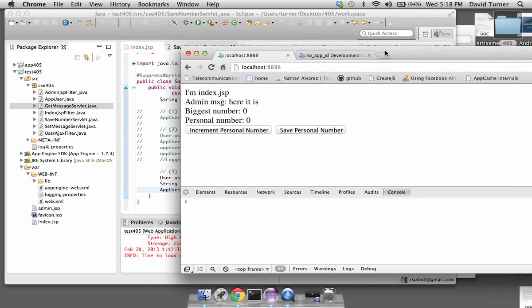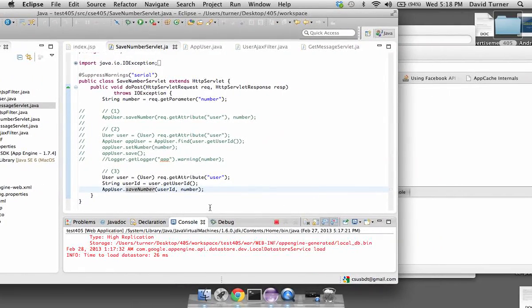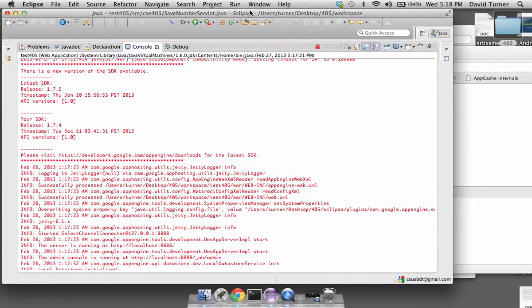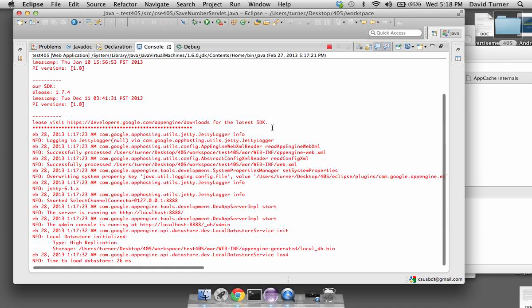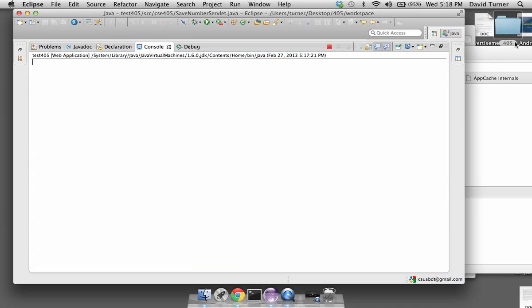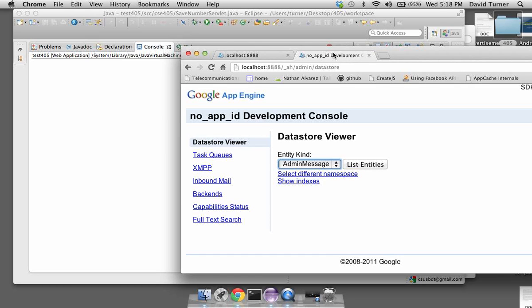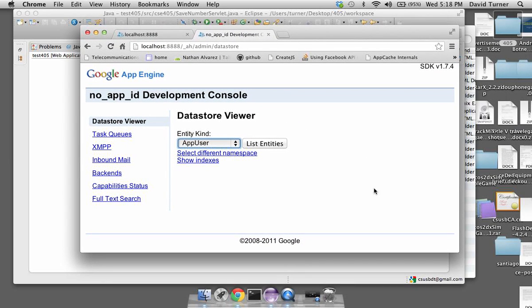And let's get everything ready here. We've got our JavaScript console open, and check for error messages there. Nothing, right? Looks clean. Let's clear that. And let's increment the personal number. Let's save the number. Personal number saved. There's no error message returned. Let's go to the data store viewer. Let's refresh. Look, there's the app user. That's a new object, a new entity of type app user.